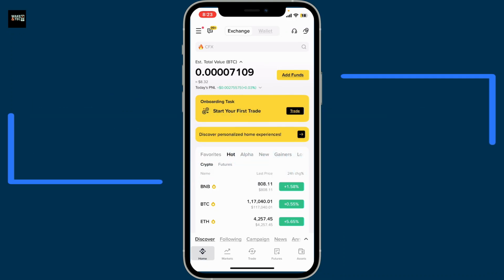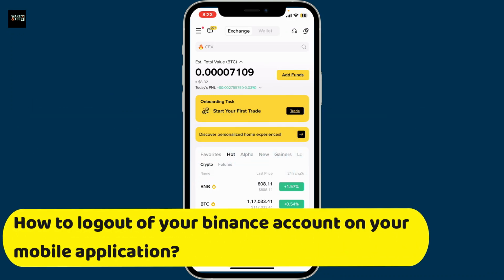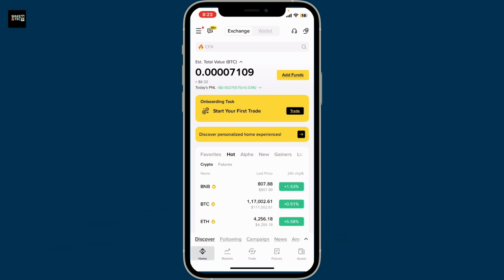Today in this video, I'm going to show you how to log out of your Binance account on your mobile application. Logging out of your Binance account on the mobile app is essential for maintaining the security of your account, especially when using shared or public devices. This guide provides clear, up-to-date instructions to ensure you can log out safely and efficiently.